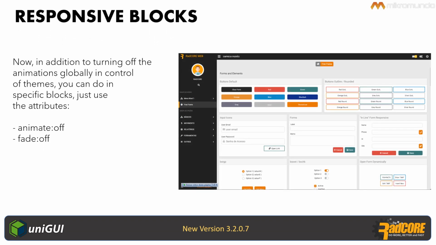By default, responsive blocks, when regrouping, do so with smooth motion animation and a fade. Now, in addition to turning this off globally in the themes control, you can also do it in specific blocks. This is very useful when there are tens or hundreds of blocks and you need to make continual updates to the content of the blocks. Let's see a demo video.